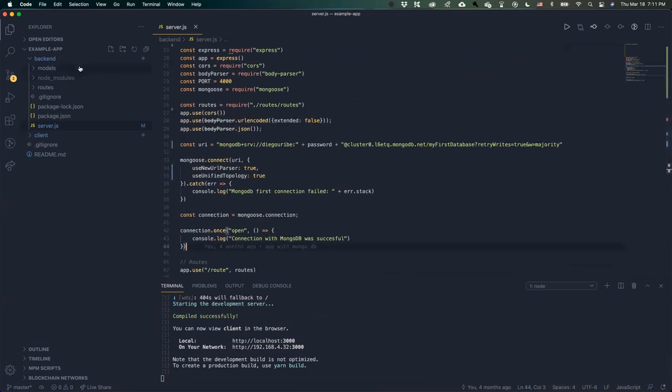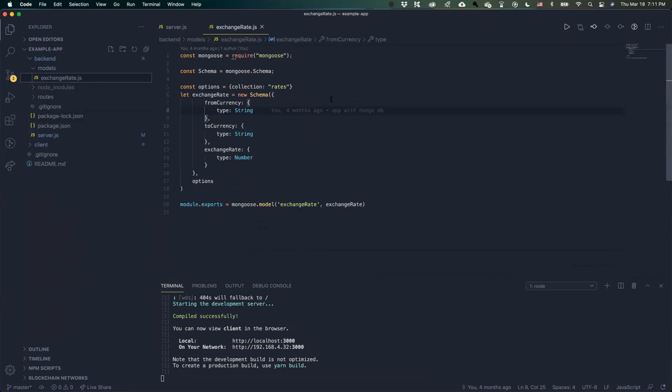So now what can we do with this? As I probably mentioned before, we can define models for the database. So in here, I just defined something related to the exchange rates. I defined a model that essentially has three parameters. The first one is a from currency, which is an exchange rate from this base currency to this next currency, which is the second parameter, and then an exchange rate between the two currencies. And I'm saving this in a collection called rates. So this is something passed in here.